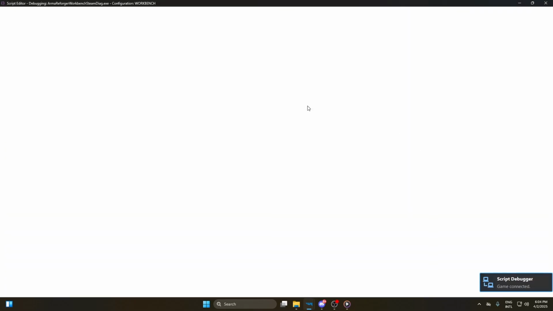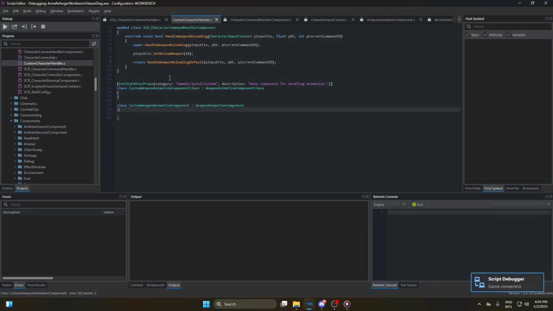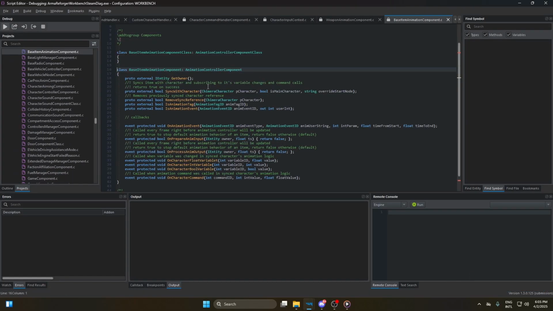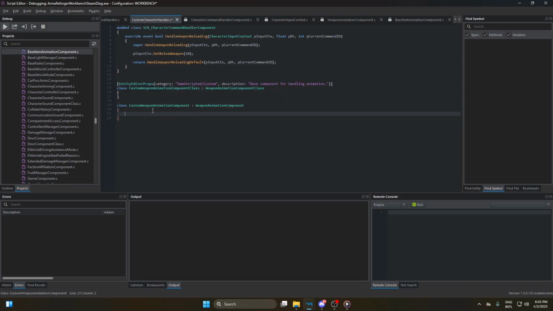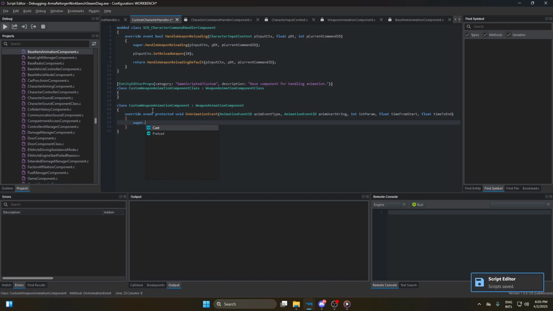So we jump to the script definition. Now we are going to be able to modify that method that we wanted. So let's go to the inheritance chain and go to base item animation component. Let's copy this one, and we are going to override it the same way that we overrode the other one. So override and then create the whole thing here. Also, let's not forget the super. In the super, let's call the other things here.